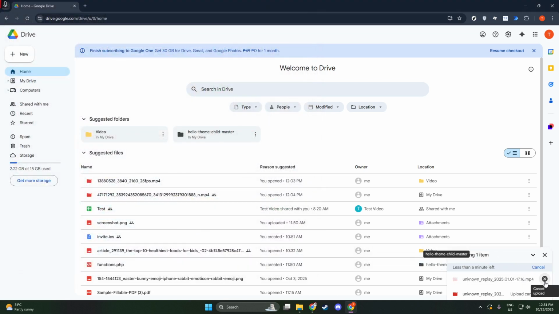At this point, simply click on the X or Cancel icon. This action is straightforward and doesn't require any confirmation message in most cases. Once you click the Cancel option, the upload process for that specific file is immediately halted. It's a quick and efficient way to manage your uploads and maintain control over how your data is being transmitted. You'll notice the file disappears from the upload status box, confirming that you've successfully stopped the upload.